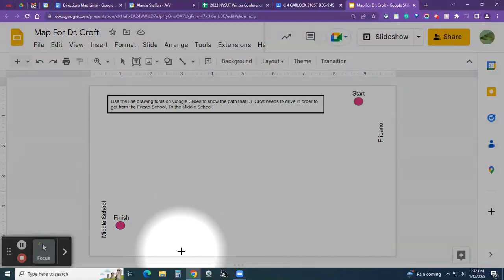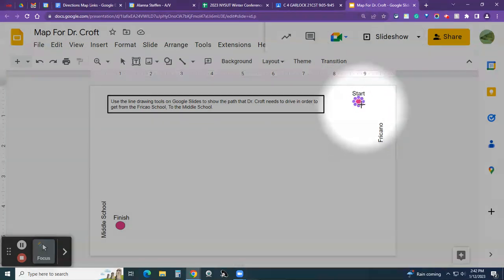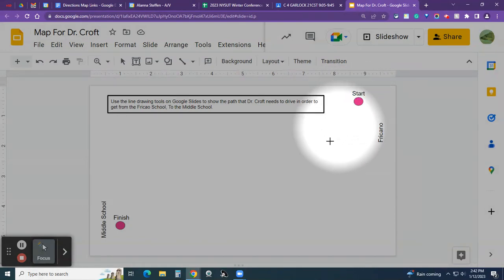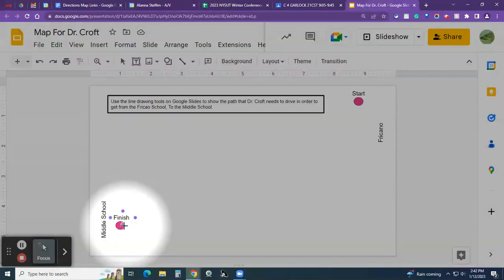All right, hello, this is Mr. Lewick, and this is the digital map that you are going to make for Dr. Croft so he can get from the starting point where Fracano meets our building all the way over to the finish point. That's where our building goes into the middle school.